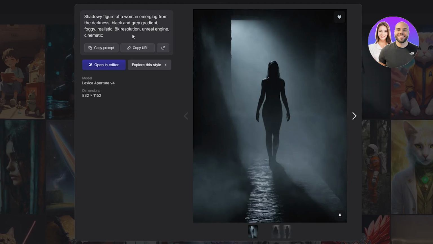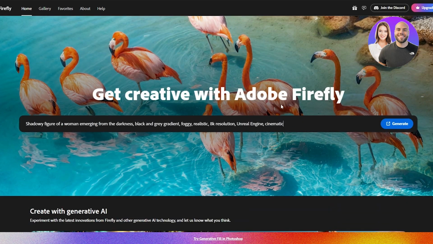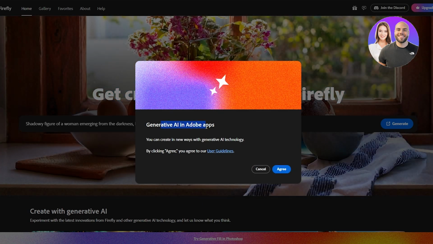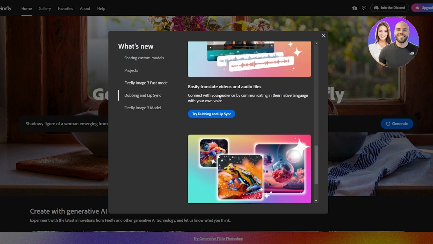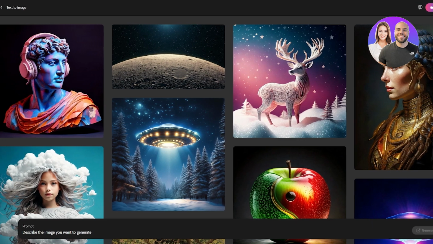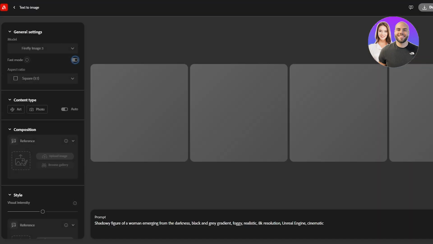So this actually looks pretty cool. Shadowy figure of a woman emerging from the darkness, black and gray gradient, foggy. Okay, let's go ahead and copy this prompt and see how it would look over here. Let's paste the prompt and then click on generate. You can see right here, generative AI in Adobe apps. You can create it in new ways. So let's go ahead and agree. Yeah, this looks good. You can even go with the models, but try it out now. So here we go. I was right. Adobe Firefly is very similar to Express. So let's paste the prompt and click on generate.